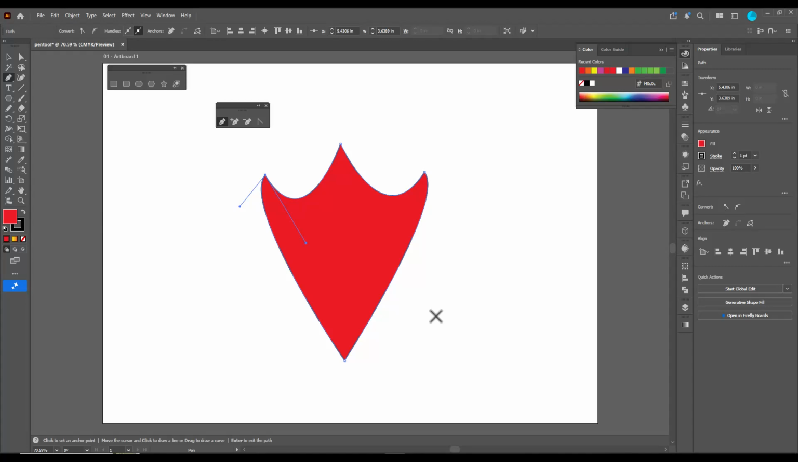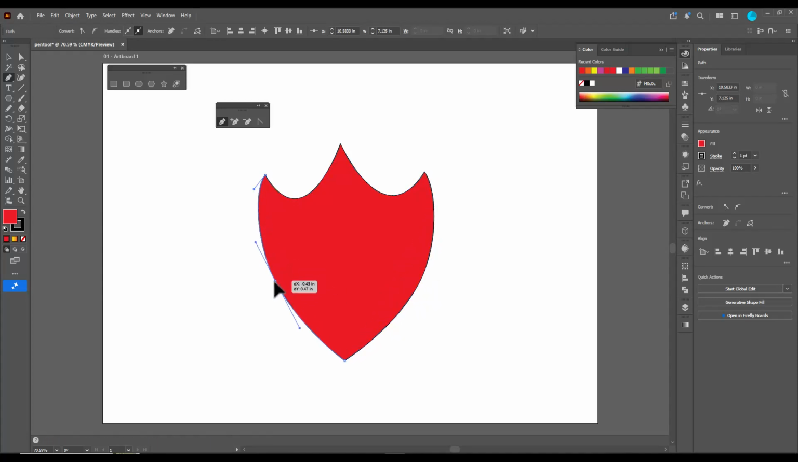And again, if we take our mouse over this line, the pen tool turns into the add anchor point tool, and again we can add points. And then to move these points, again we can hold Control in PC or Command in Mac and then just click on that point and move those points. So this is how we can create any kind of shapes using the pen tool.